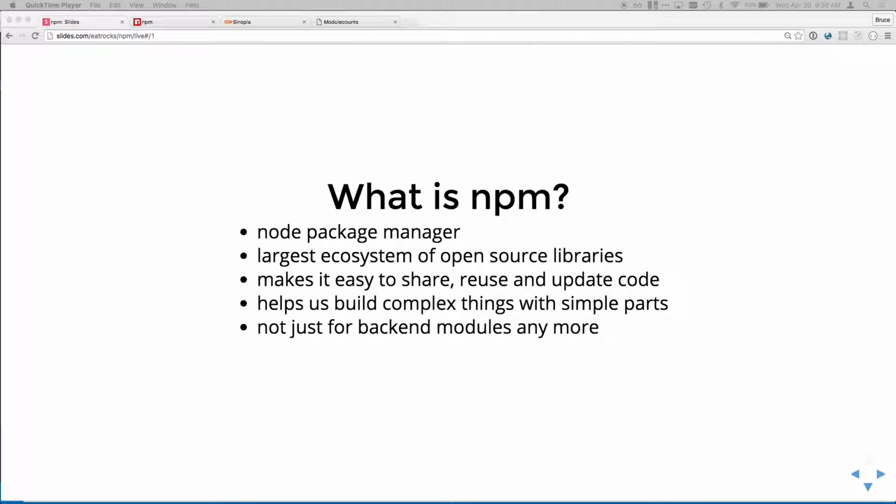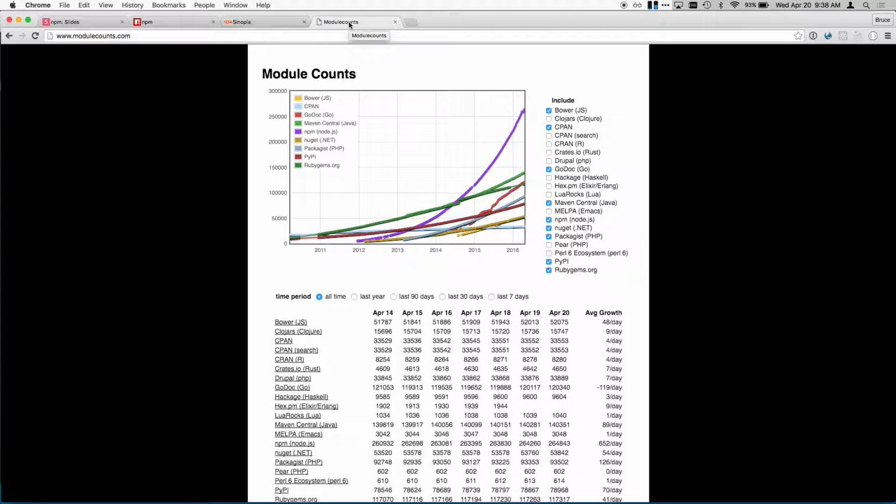It's the largest ecosystem of open source libraries, and I think Matthew wanted me to show this site right here. Kind of drastic. Yeah. The purple line is Node NPM, so in case you didn't catch that.